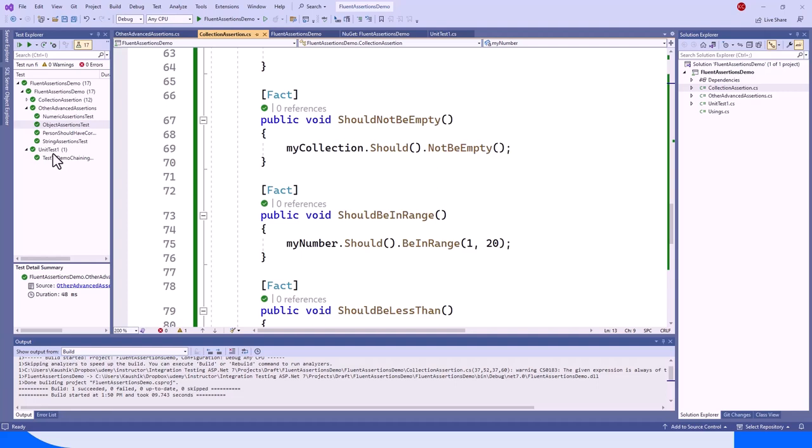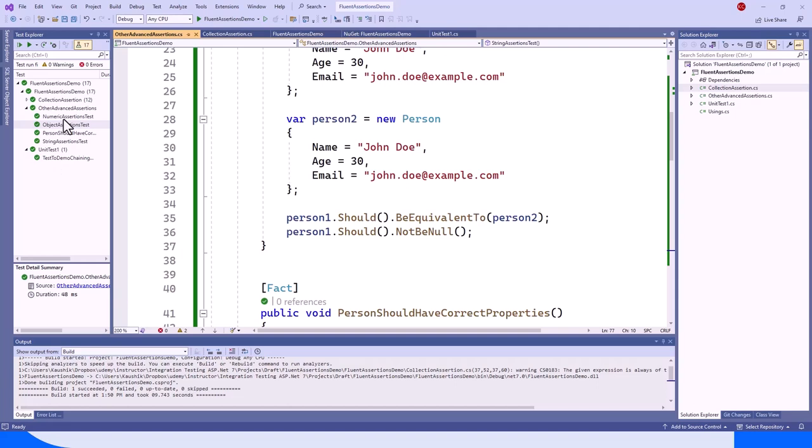So unit test one class has got one test, collection assertion has got 12 tests, and other advanced assertions, which is this class, has got how many tests? 1, 2, 3, 4 tests. So 17 in all tests, which are all passing tests. So hope you have been able to understand a little bit about the advanced assertions with Fluent library.